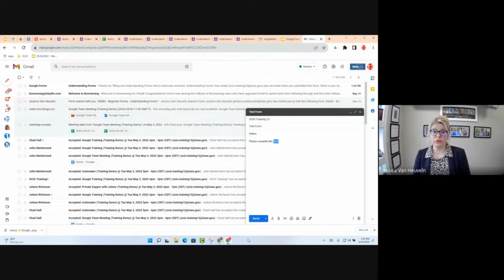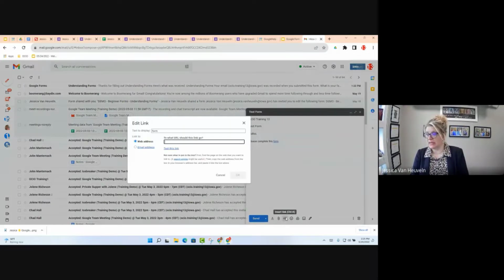Highlight the word form. And I would say this link, whatever it is, right? The word is there. Highlight that. Click on the link icon at the bottom. Click on the link icon. And then I would notice it says text to display is the word that you put in there, link, fill in the blank, whatever it is.